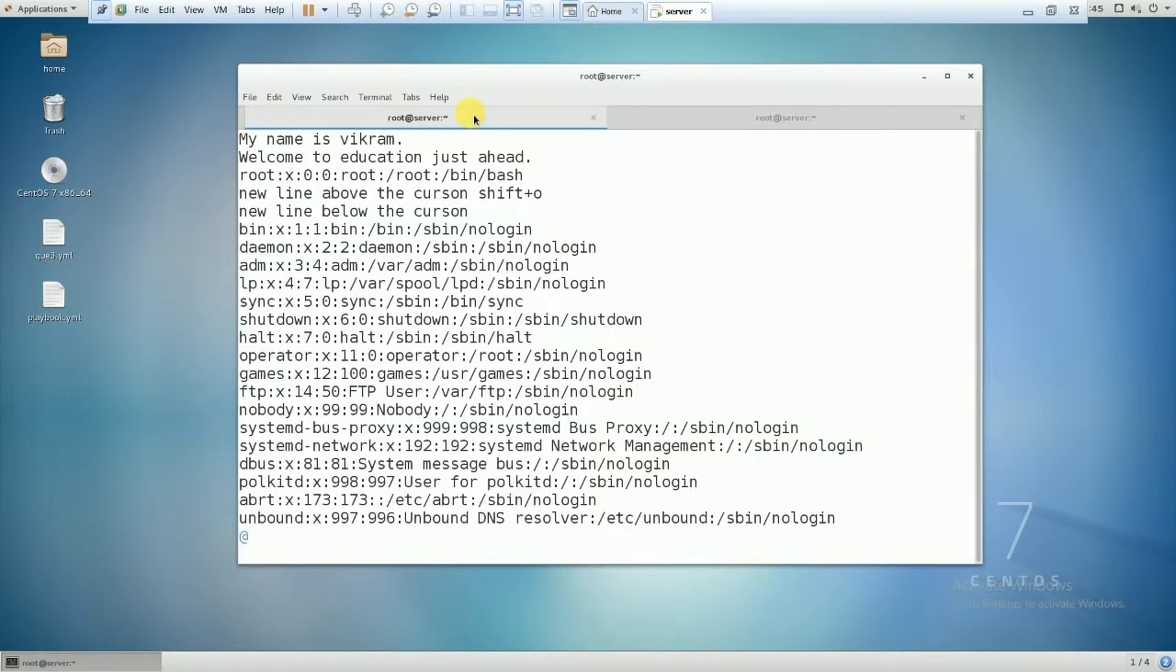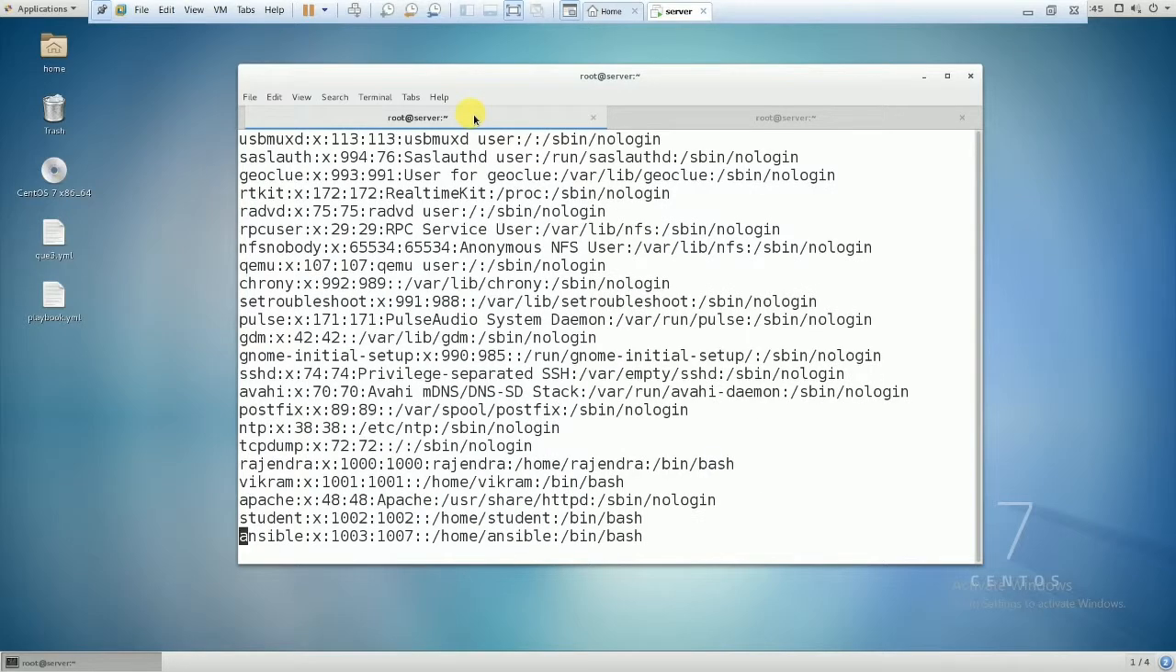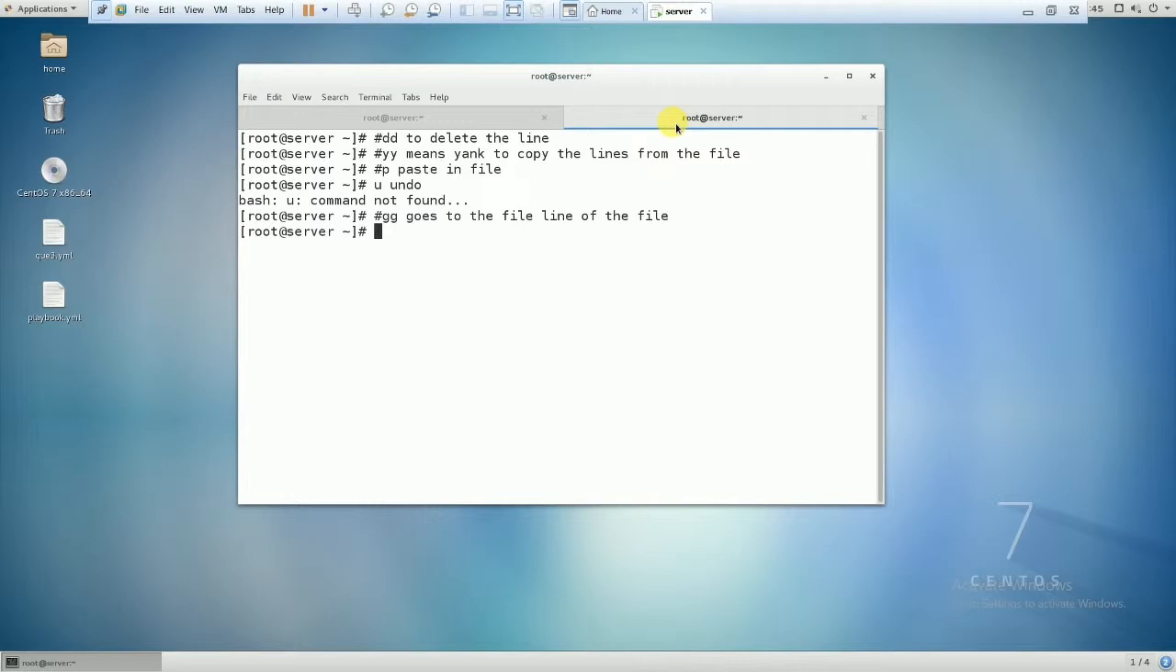And suppose you are at the top of the file and you want to go to the bottom of the file, you simply have to type capital G, or you can say shift plus G. Shift plus G goes to the bottom of the file.